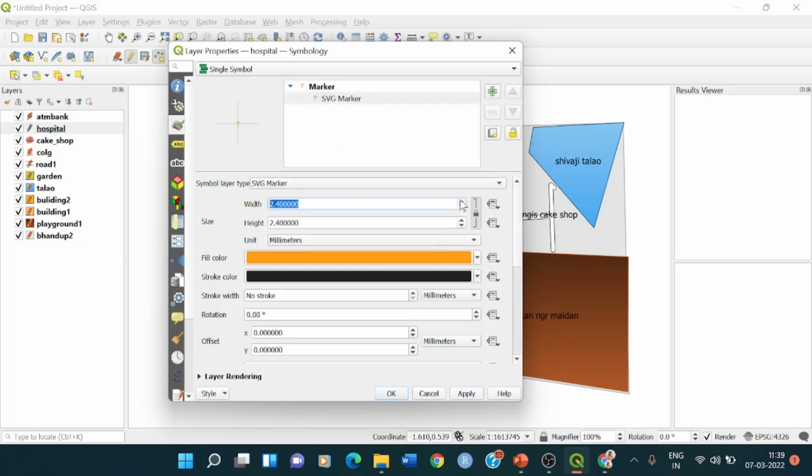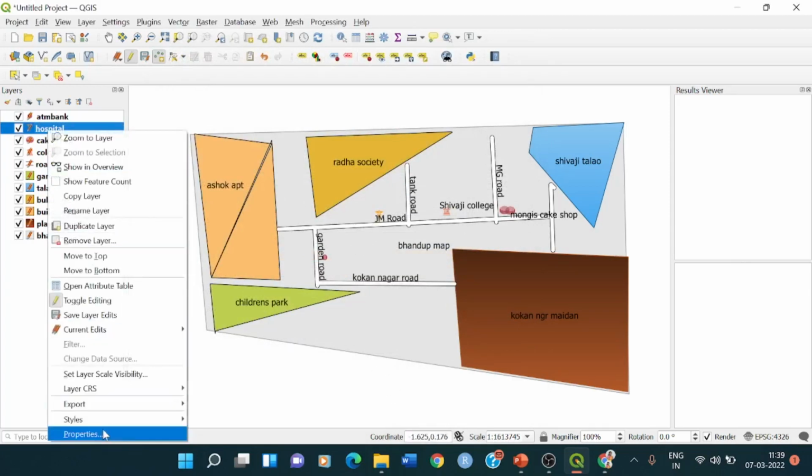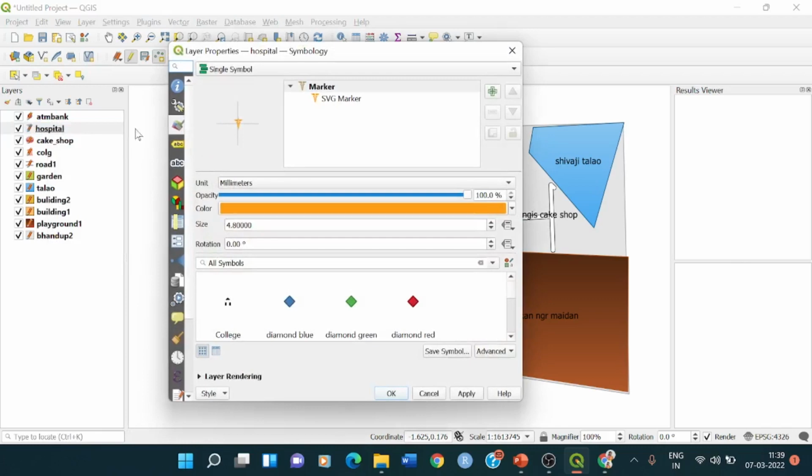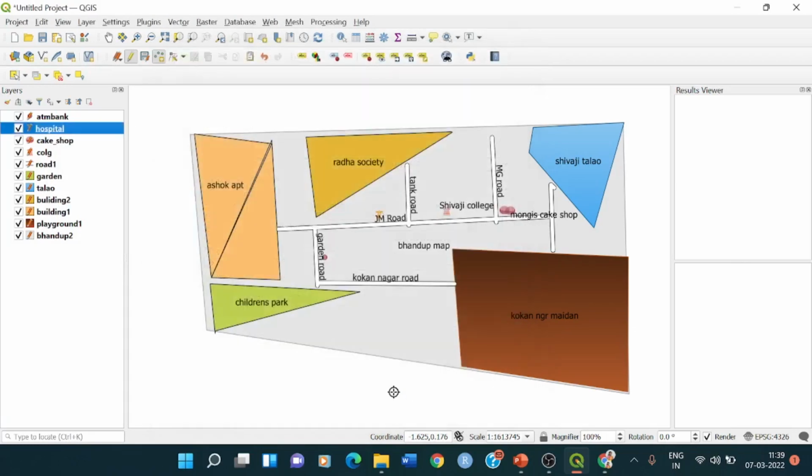SVG marker, and then click on OK. Now it has got a little bigger. I want the name of the hospital to appear, so going to labels, single labels, and click on OK. So I got here Bhatia's hospital. Correct, here it is our ATM.